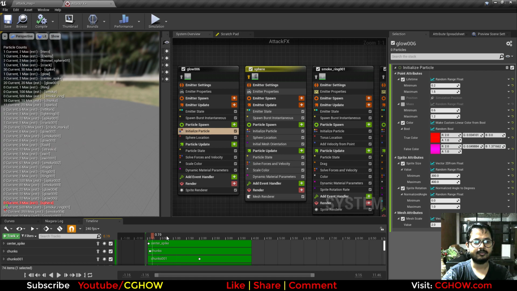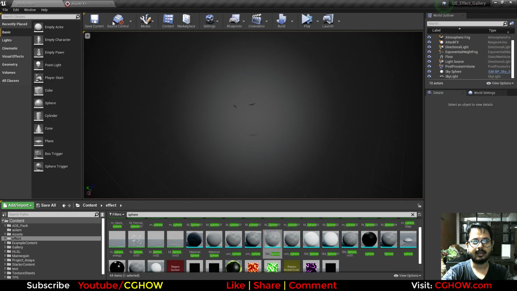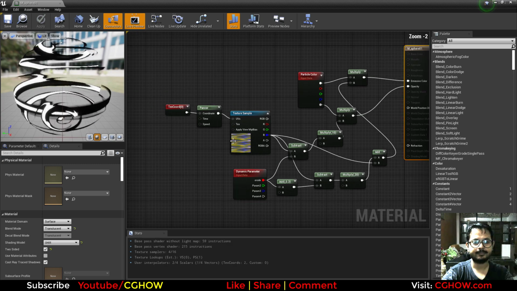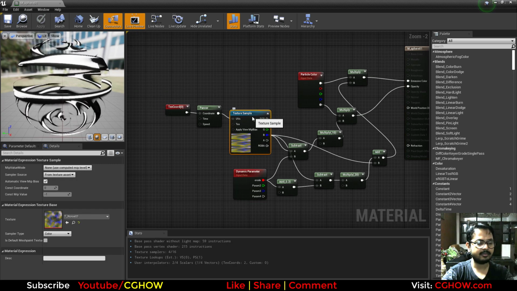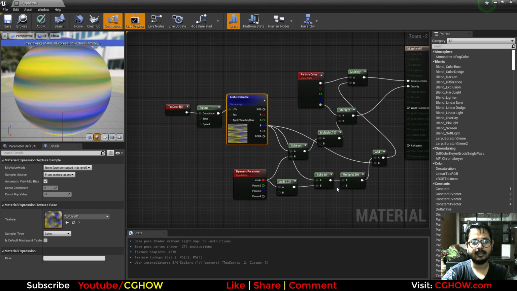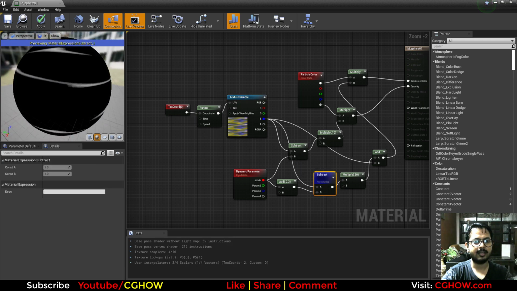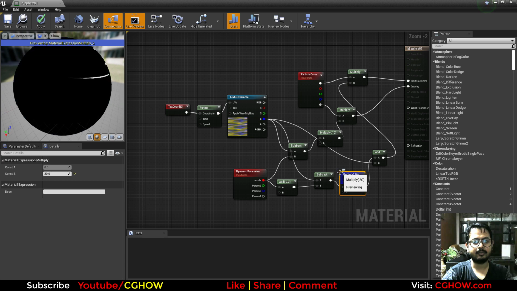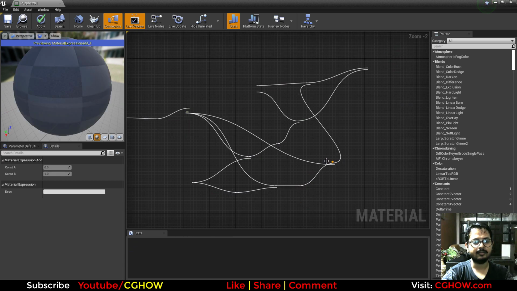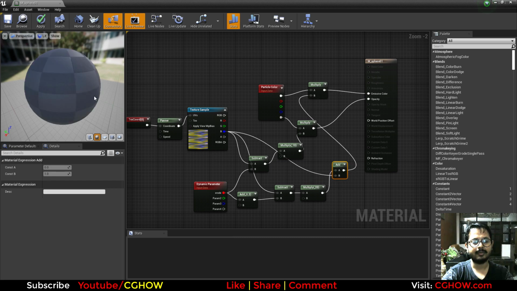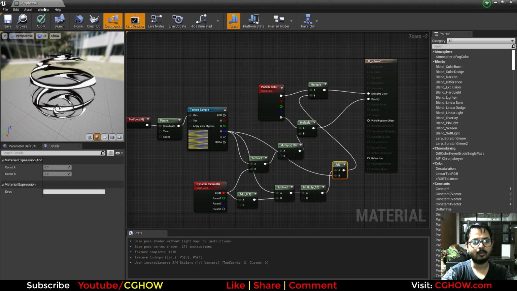Then this is fire. So I have this sphere that is eroding. For this sphere I am using sphere and this is my material. So I have this noise texture and I am subtracting some value from this. Then multiplying it with 20, then adding with this noise. So this is all going to emissive and opacity, and this is how it looks.